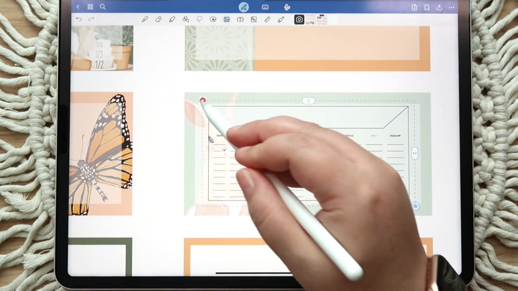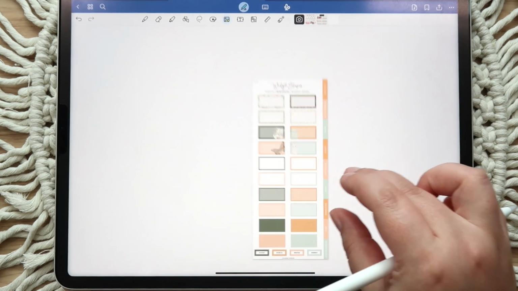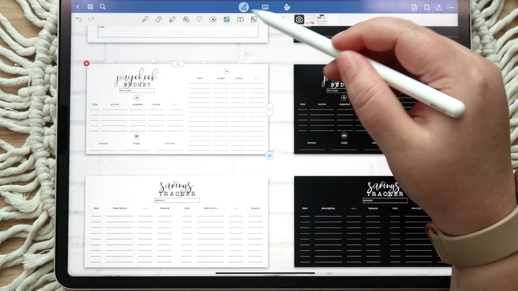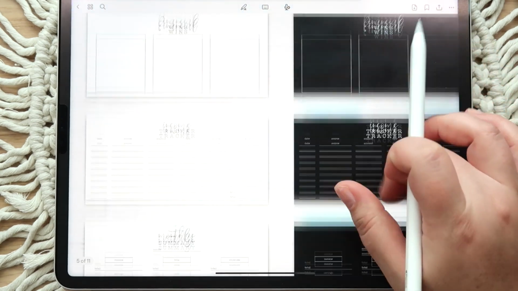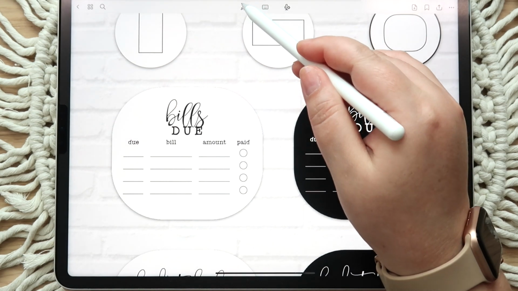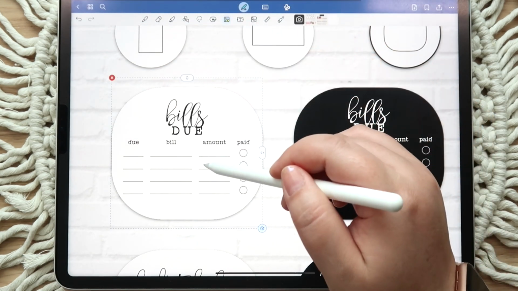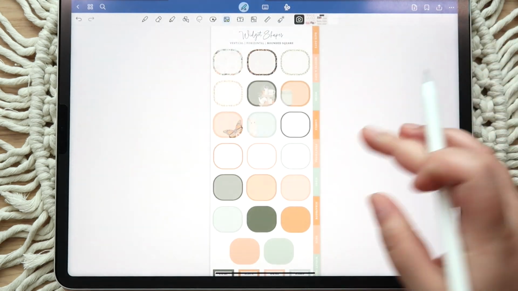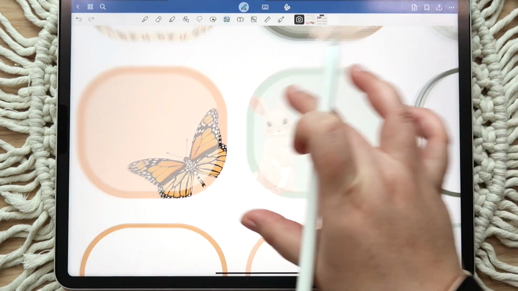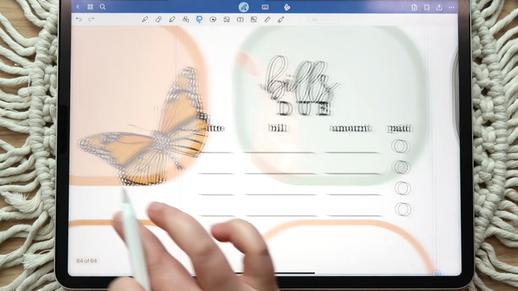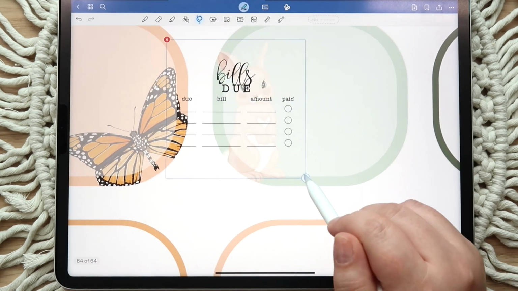Again, I was experimenting over here. And then let's do one of the rounded squares. But you can see how these work. I have a whole video dedicated to widget overlays and how they all work, but let's grab this bills due. That would definitely, I would think, be one of the more commonly used ones. So I'll do this little bunny over here actually. So cute.